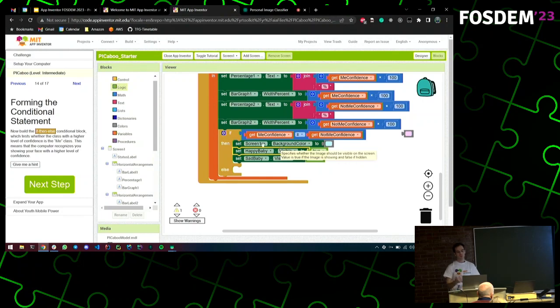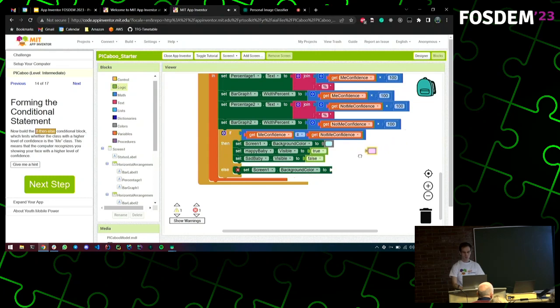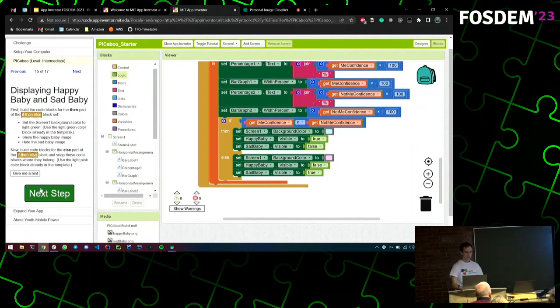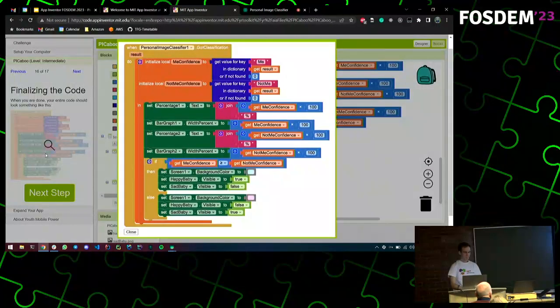For the opposite case, when we are not looking at the baby, we just change the background color to this pink color. We hide the happy baby face, like that. And we show the sad baby face, just like this. And now the app is finished. So here we can just check the final code, which is exactly the same as we have right here.